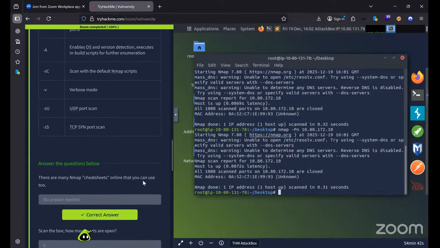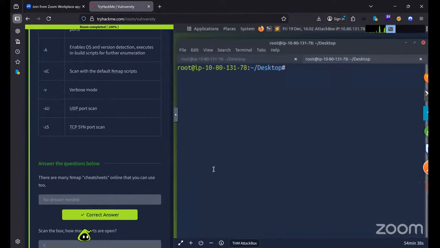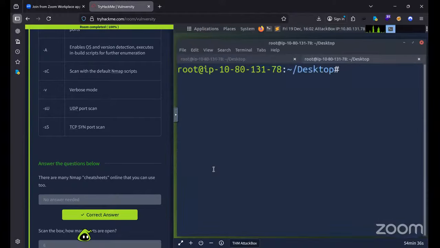Okay, so now I'm just coming on to a new tab. Has anybody opened this lab? Am I audible? Yes. If you have opened it and run the nmap scan, you can see the results.